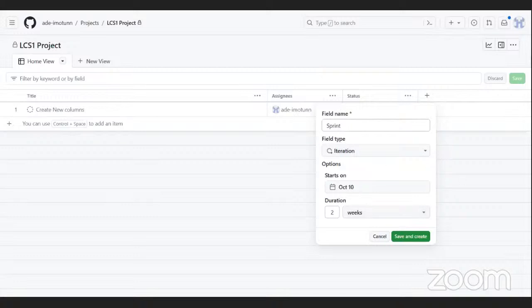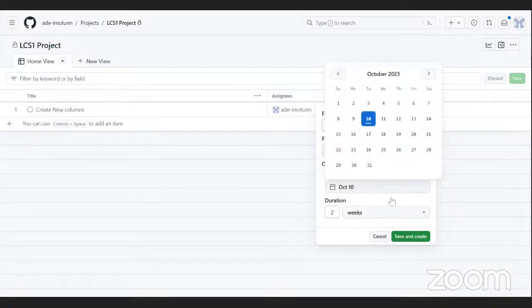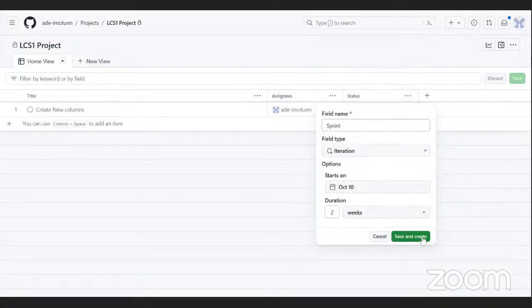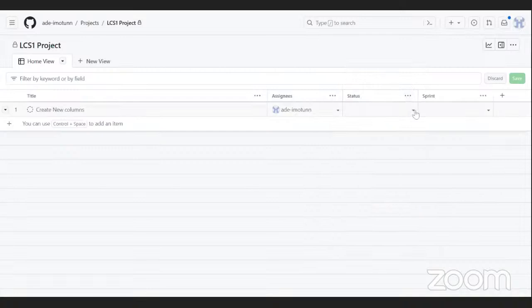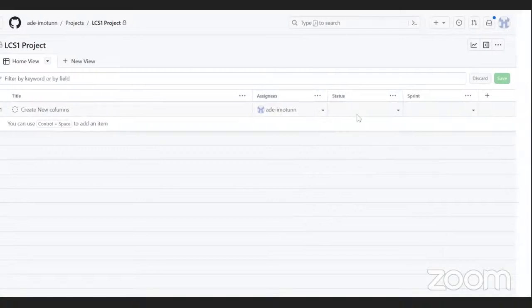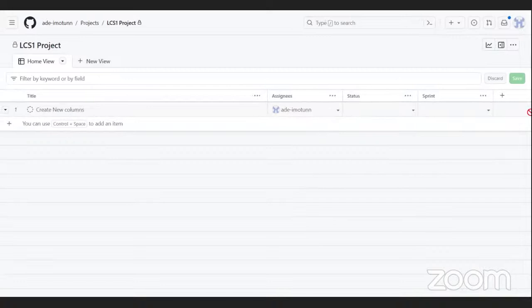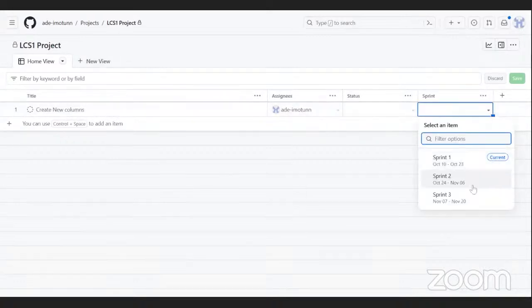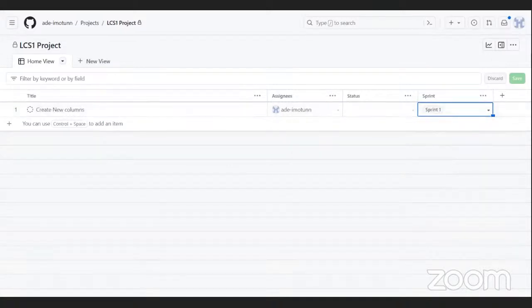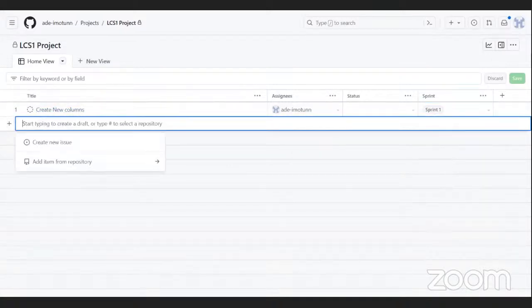So we call them sprints. It is an iteration. It starts in October, and this is what you save and create. What this does is that GitHub automatically creates all of these sprints for you. You see that this is assigned to sprint 1. Once we perform some of these tasks in this sprint, I may not want some tasks to be for this sprint. I want some tasks to come up in the next sprint.